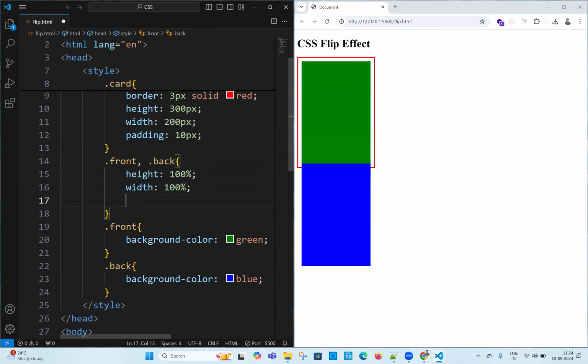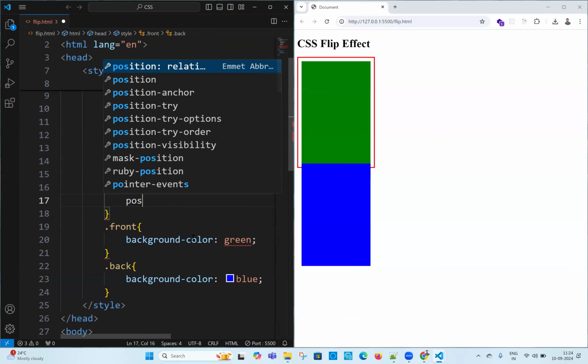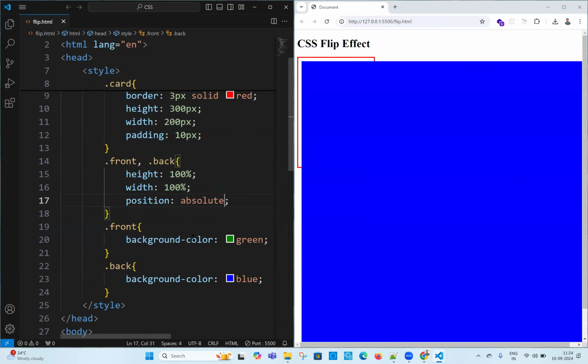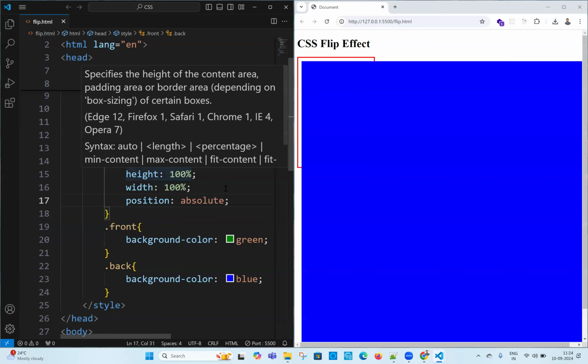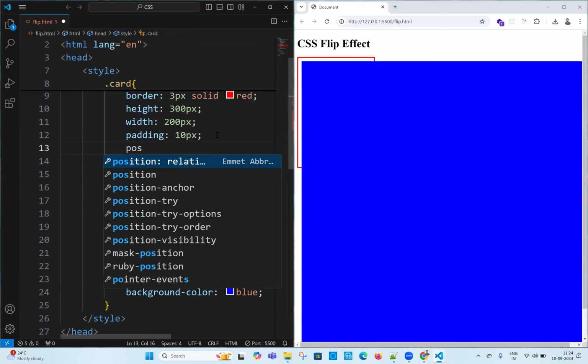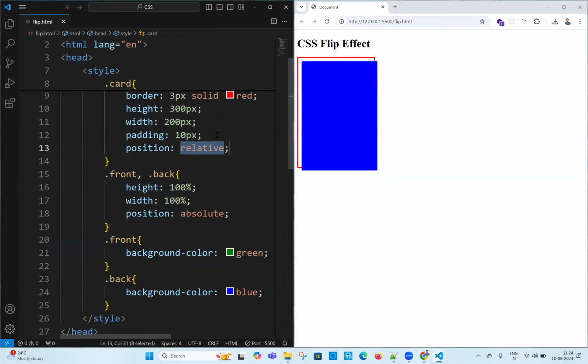Now, remember carefully, if I write position, there is a property called absolute. Save the file. Why is that going out of the box? It should be inside the box. That means the parent should always have position relative. Save the file. See, one is behind the other, and where is the green color? That is behind the blue color.